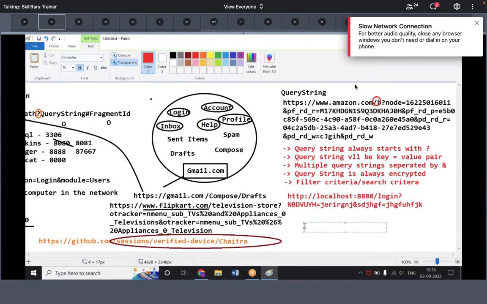So query string always starts with a question mark. Query string will be in the form of key and value pair. Multiple query strings are separated by ampersand. Query string is always encrypted, and it is mostly used for filtering or search criteria. Is it clear? Few examples.